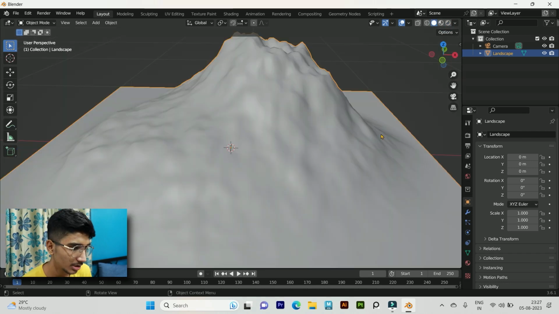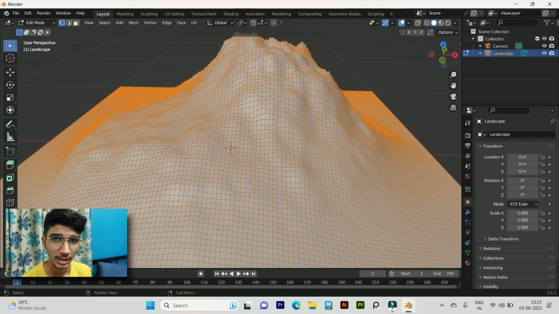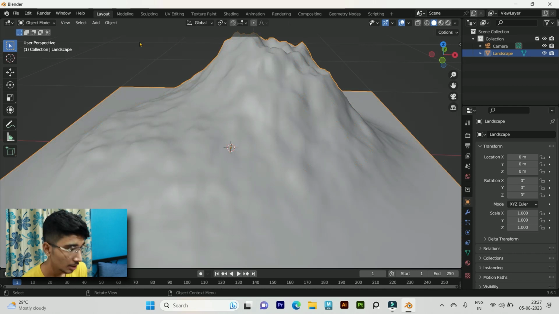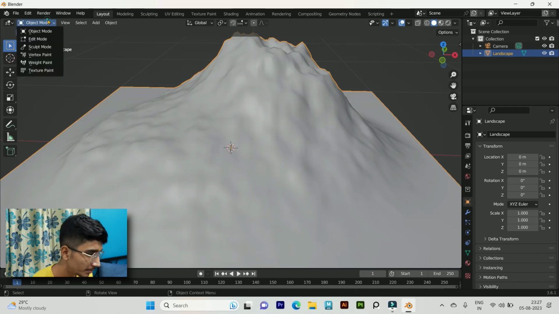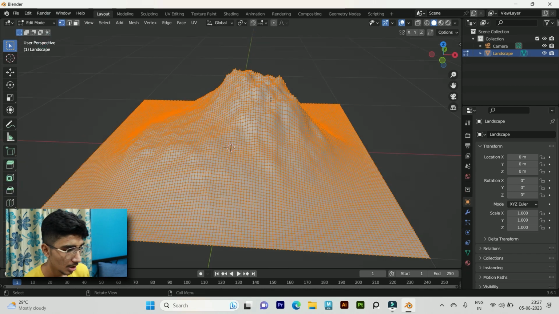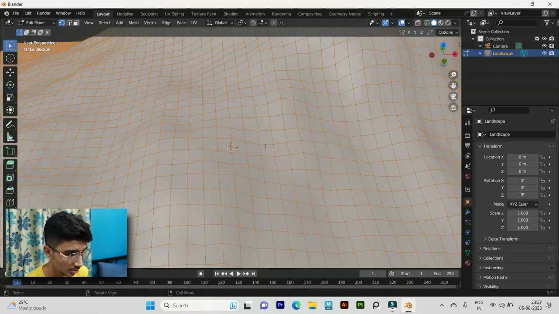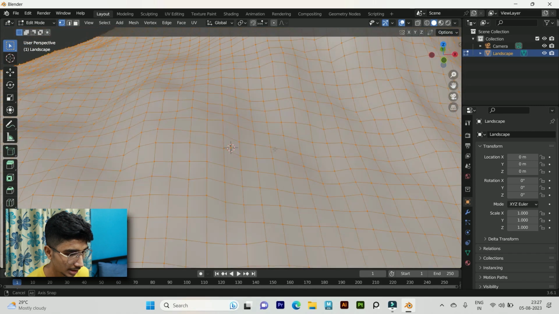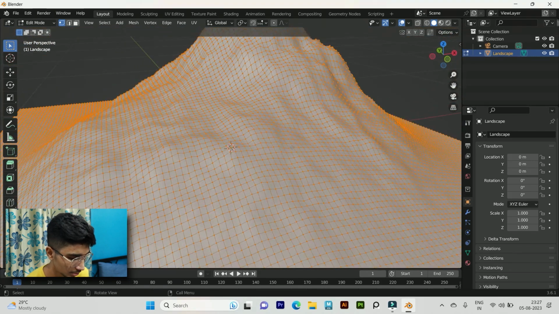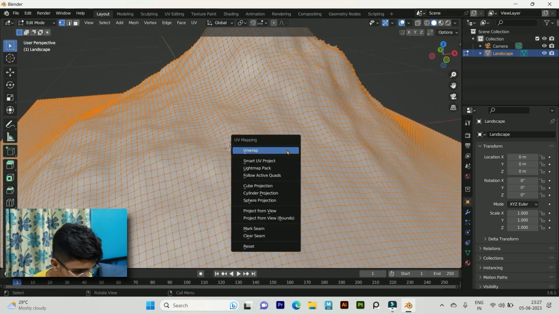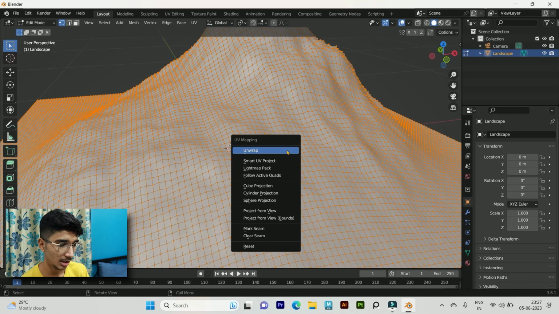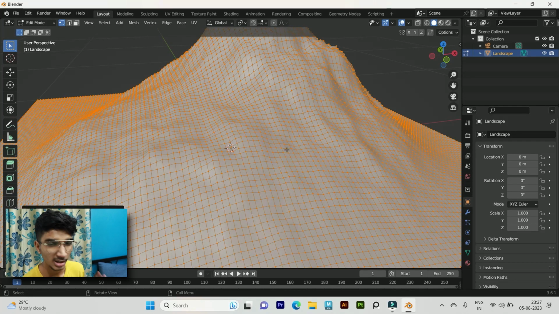First we start the process of taking out the UV. Press Tab on your keyboard, and if your Tab key is not working, you can just switch from object mode to edit mode. You will see a structure like this. To create a UV of this mountain, simply press U and you will get the unwrap option.